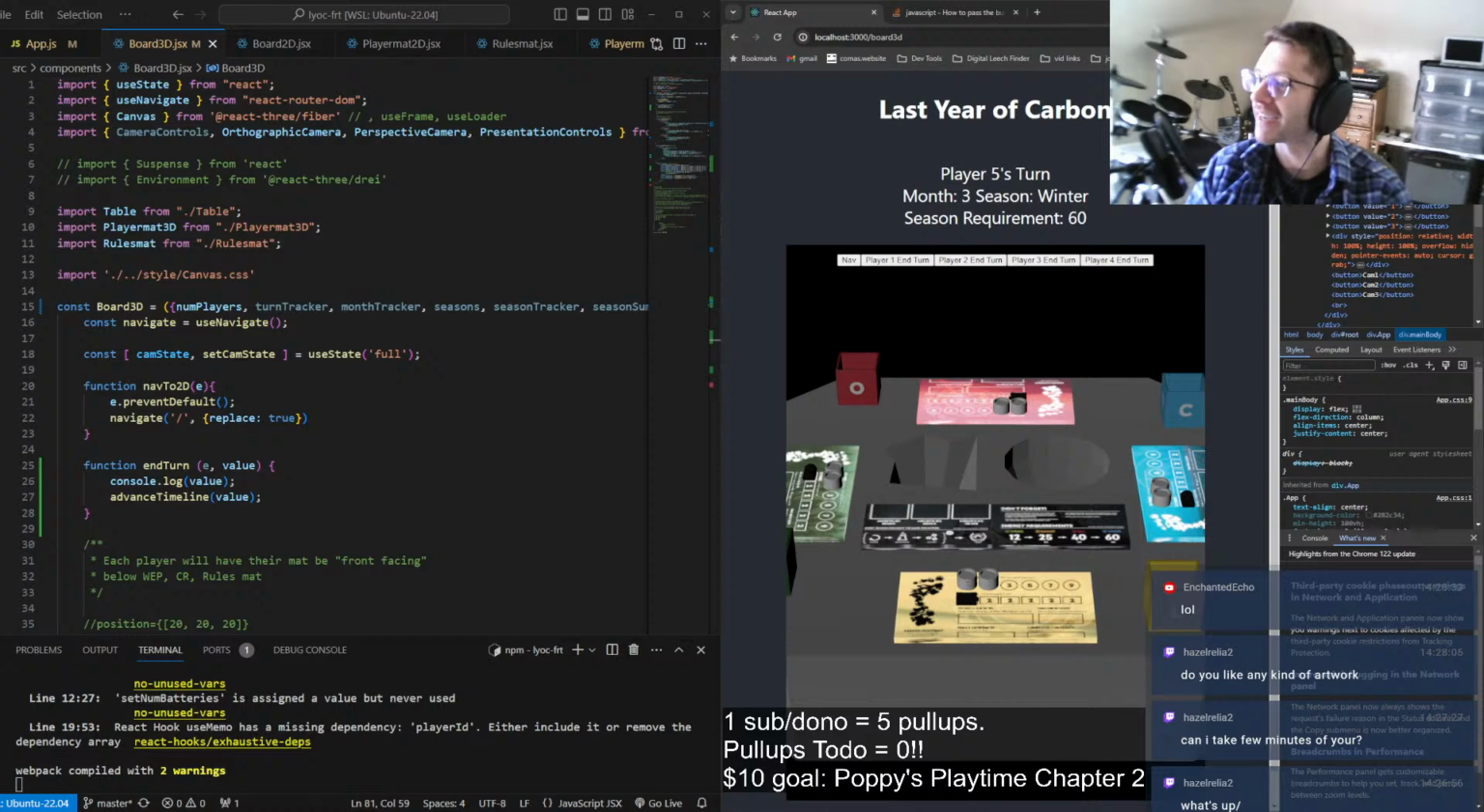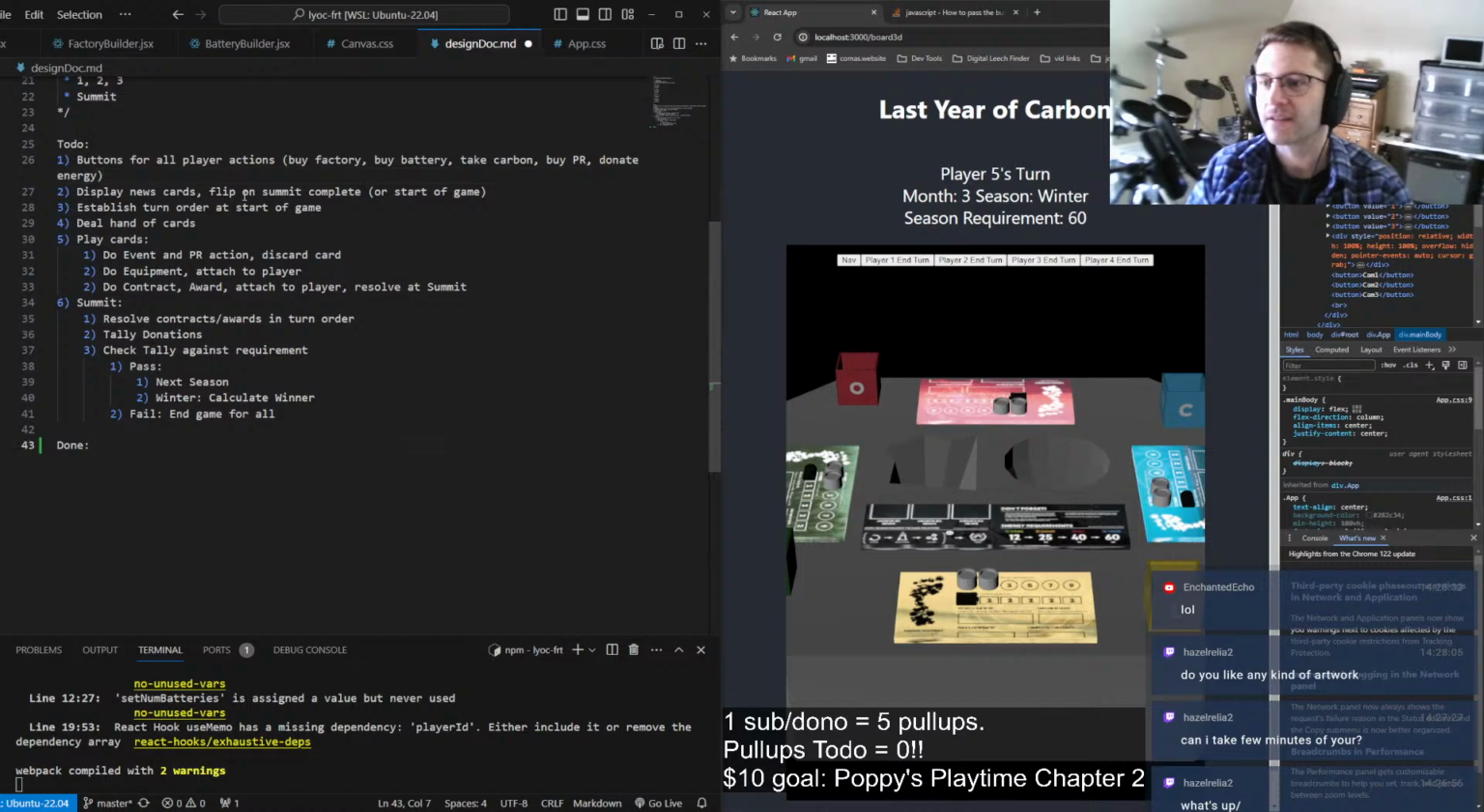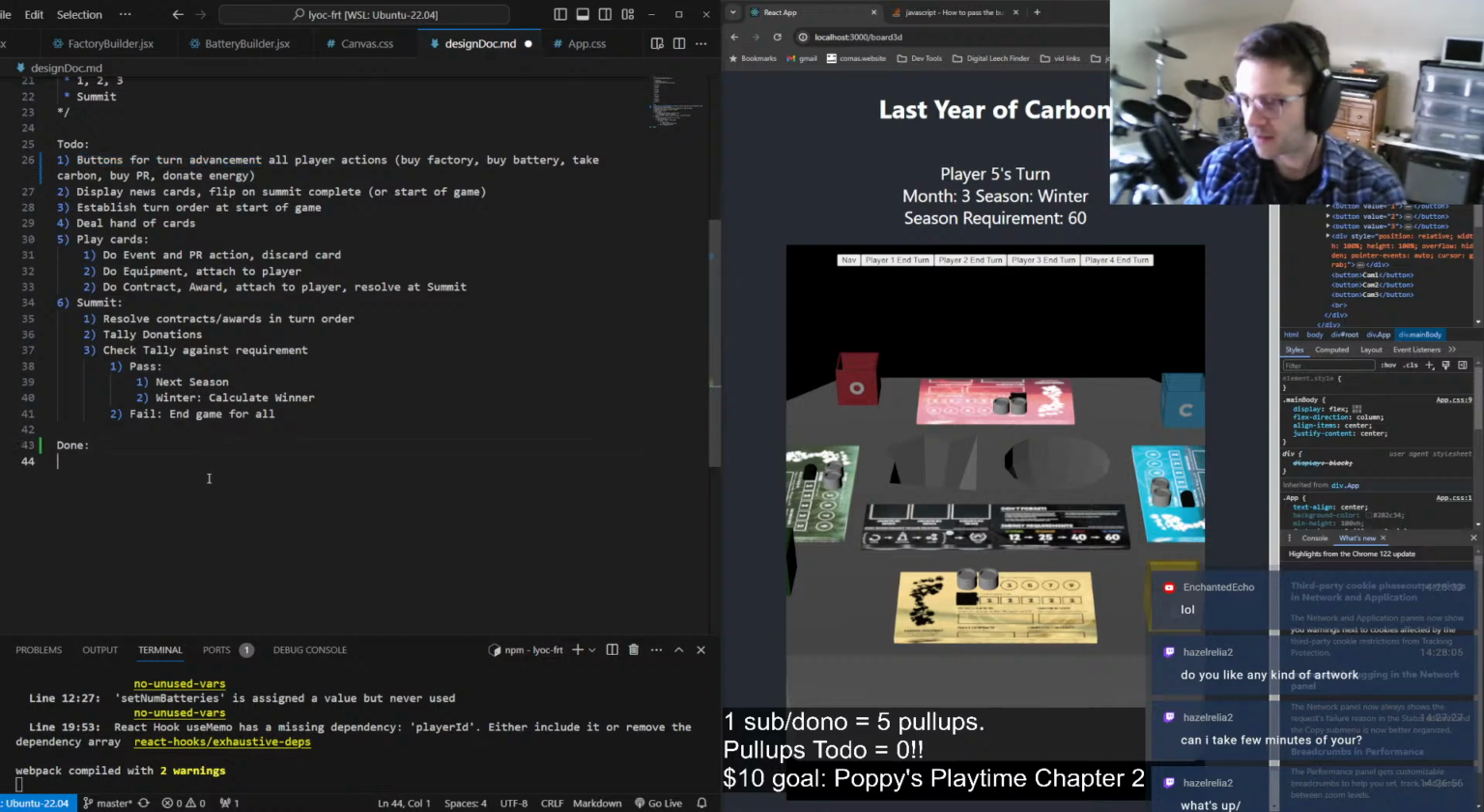See, this is the point where I get tired and then I go play TF2 for a little bit because I don't want to use my big brain. So done. Player action. Buttons for all player actions. Let's just say button for turn advancement. And like I said, we're getting to the point.